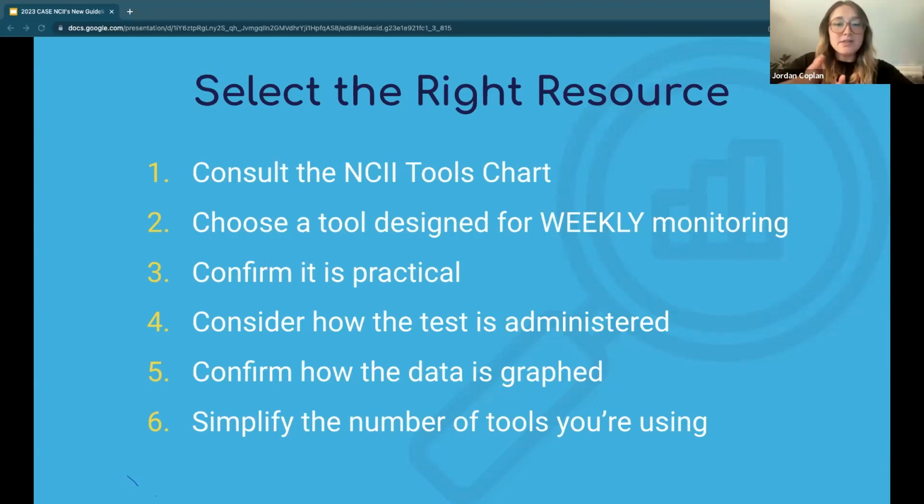They have a comprehensive list of progress monitoring tools, and they show you how each tool meets their standard for technical rigor. Then, when you're talking to different providers, confirm the following to make sure you pick the product that's right for you. You want to ensure the resource is appropriate for weekly progress monitoring. There are some tests on that list that take 30 minutes or more to complete.